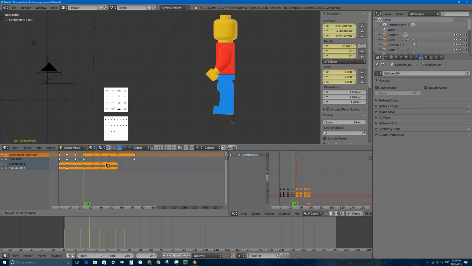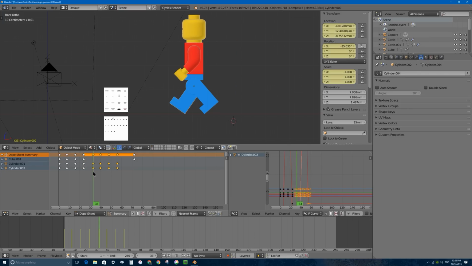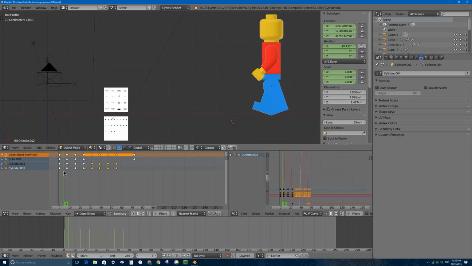to frame 32. Is that frame 32? That's 33. I'll move it down one more just with the G key. G is grab or move. Great. So now we have a kind of even spacing of these keyframes.